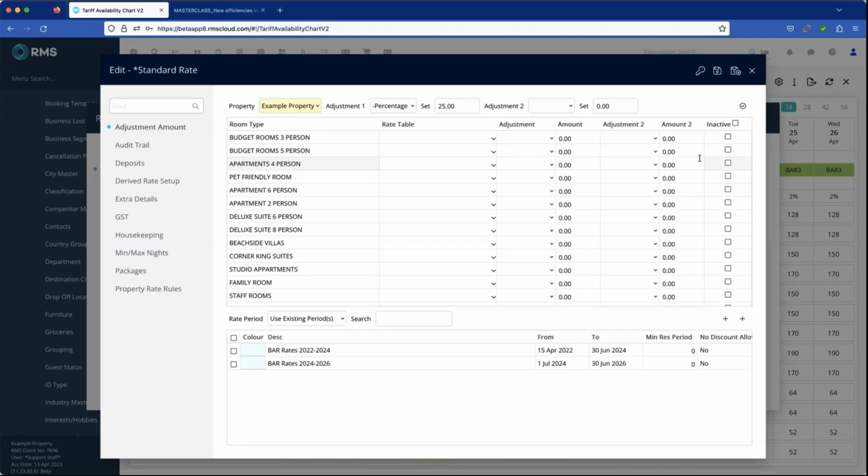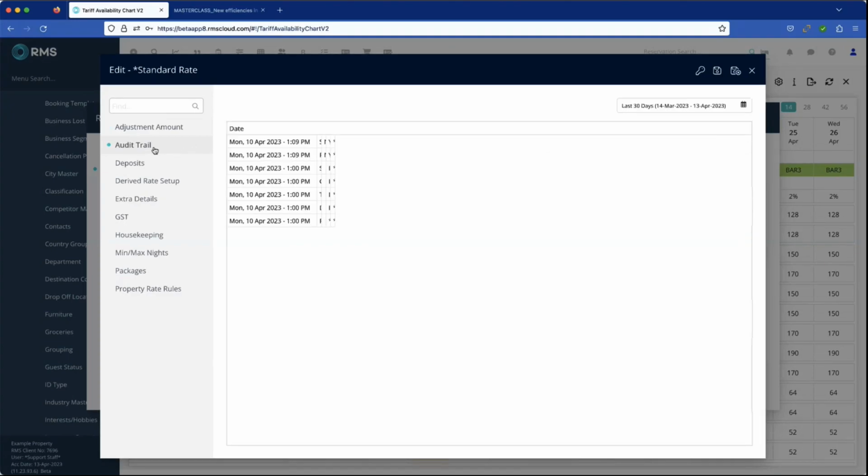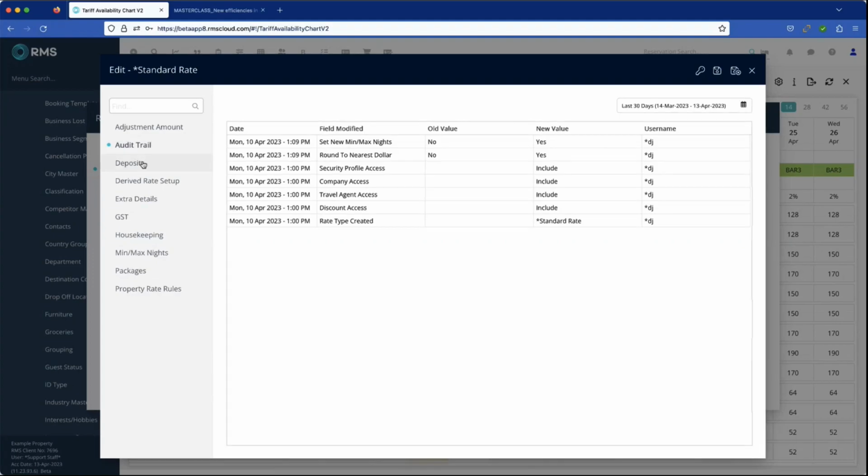I know I'm going fast, a lot of stuff to talk about. Let's go through, is that everything? I think it is. Audit trail, you can see every change we've made.